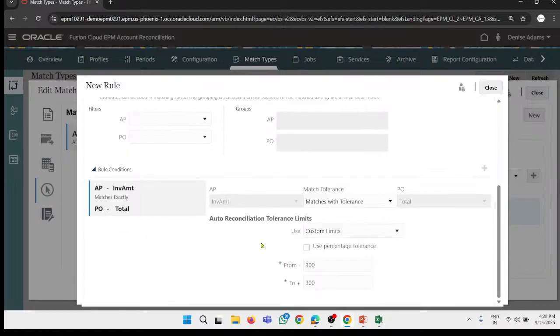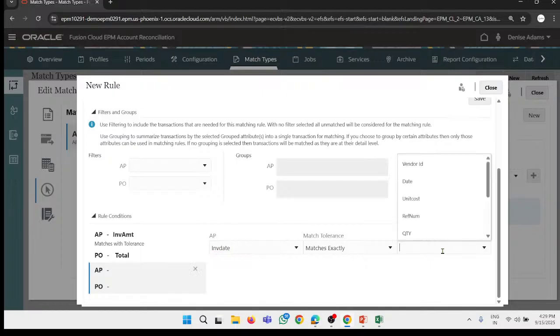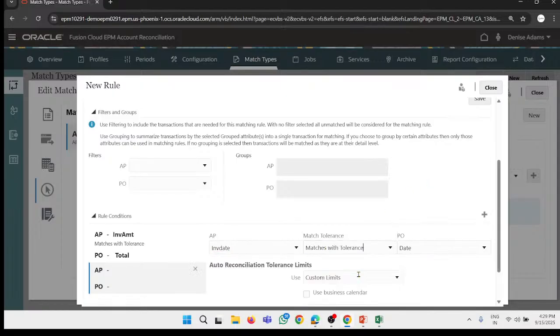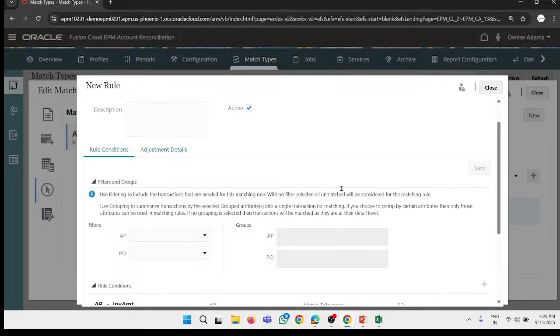Save this, and one more tolerance will be for date. So we have to add one more condition over here in rule condition. This is for my invoice date. So how many days have we given? 5 days tolerance, -5 to +5, and save it.